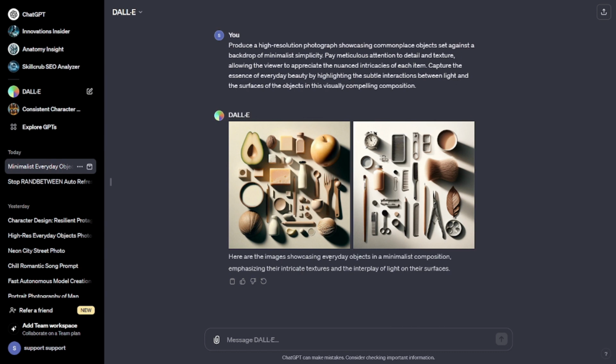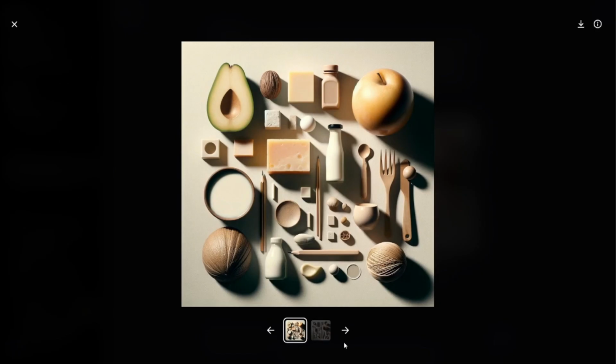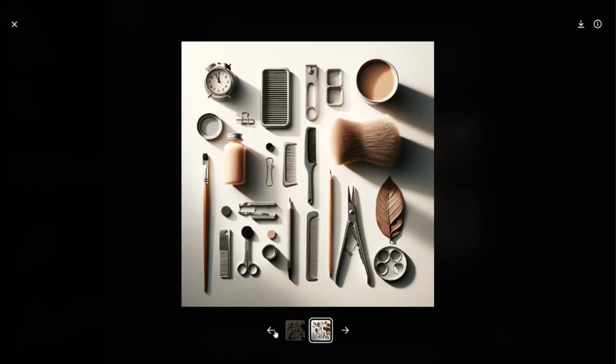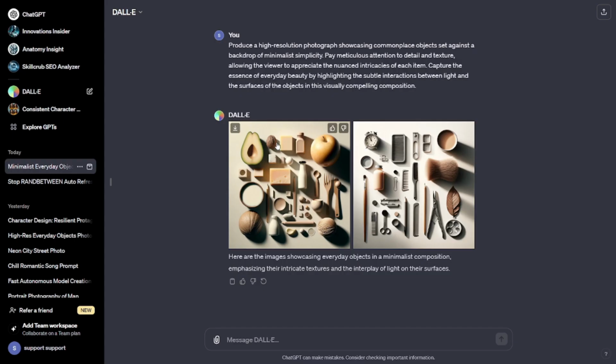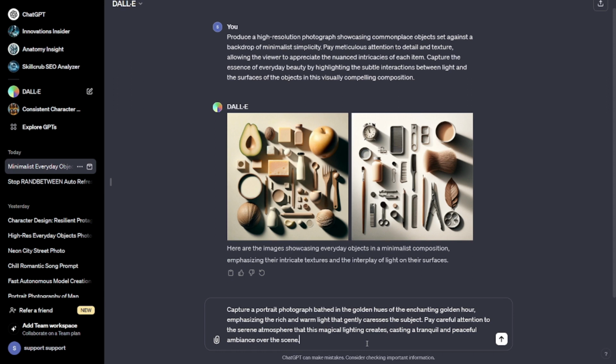Alright, the output is here. It's just generated all the objects in one image. What we can do is tailor-make our own prompt and make it more specific. Let's go and test it out. Our second test scenario: this time I'll be asking it to generate a portrait. So let's go and do that.